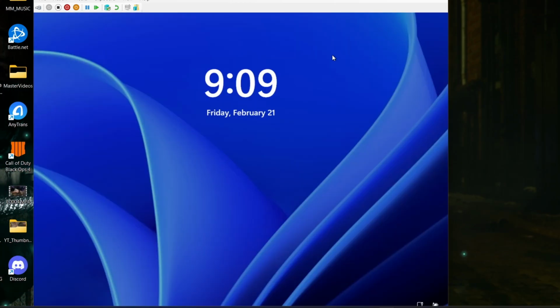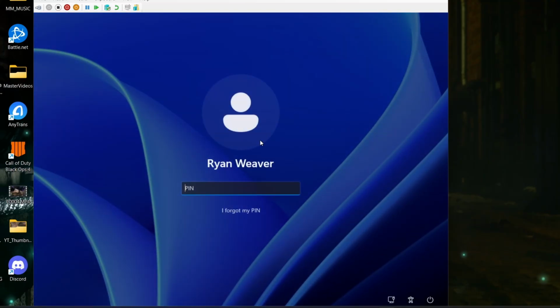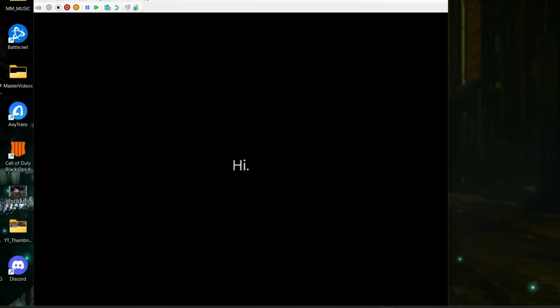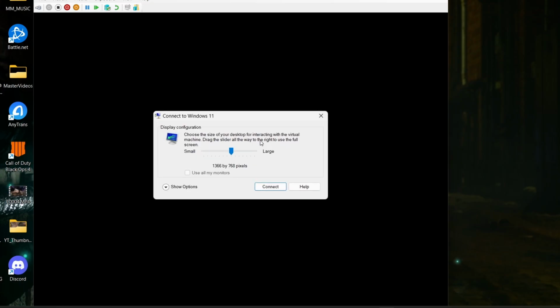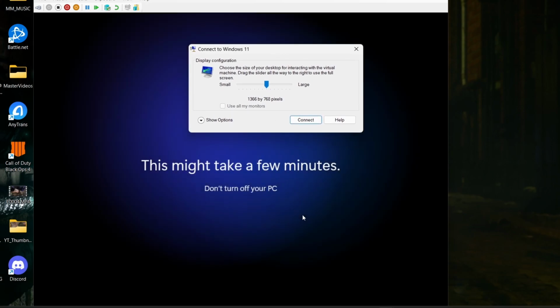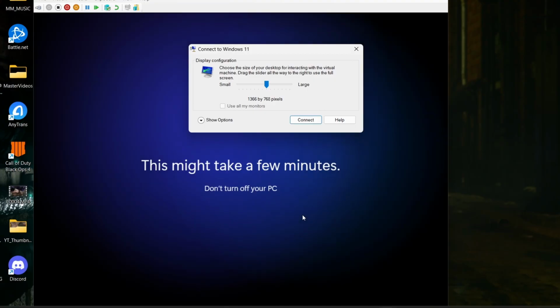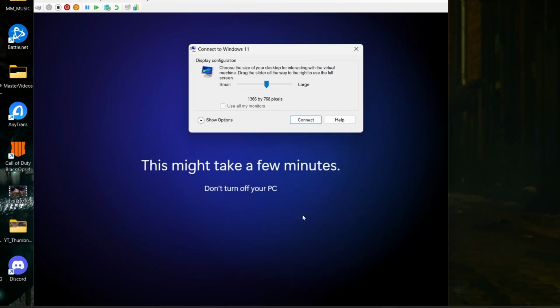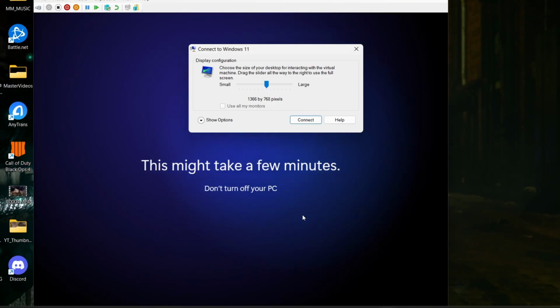Now it says update in progress, but don't fret, that's not updating to 24H2. Once you log in here at this login screen, you will be on the 23H2 version. So go ahead and log in. This little window is going to pop up, but as you see in the background, Windows is still getting ready. So don't click on connect or anything like that. You can move it out of the way, but make sure you don't hit connect yet. Just wait for this to go and actually get to the desktop.